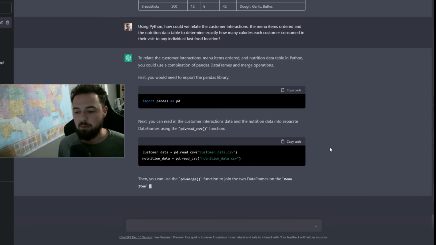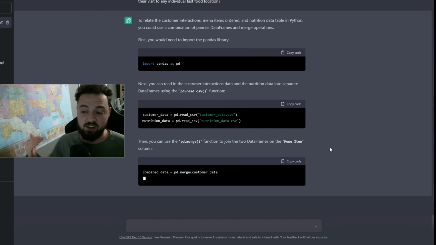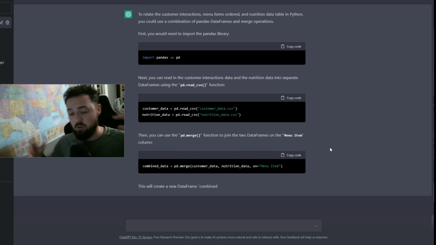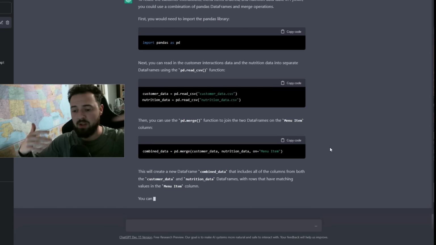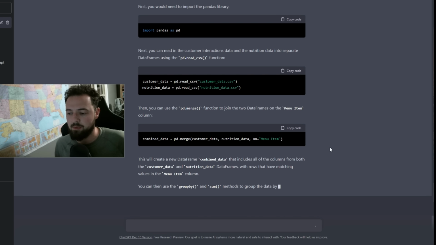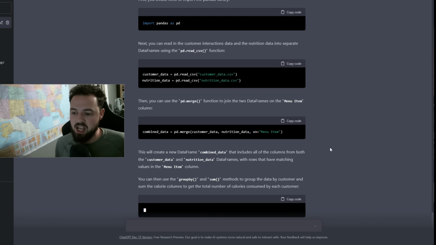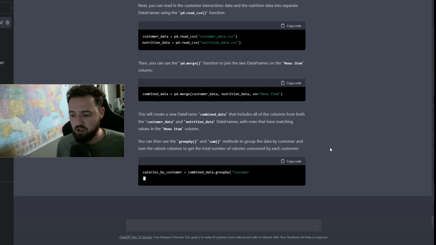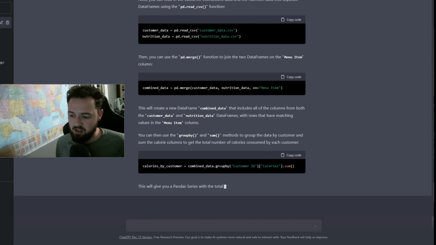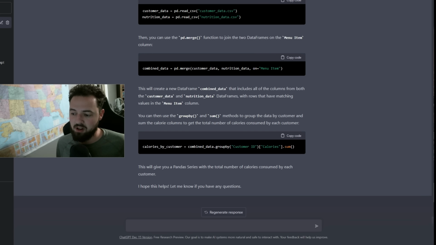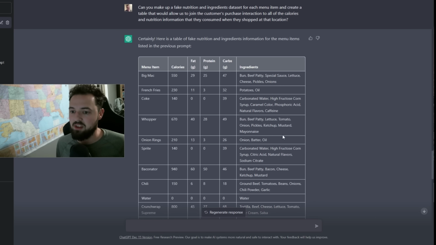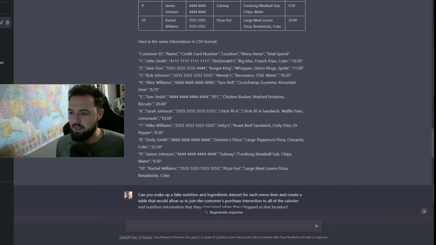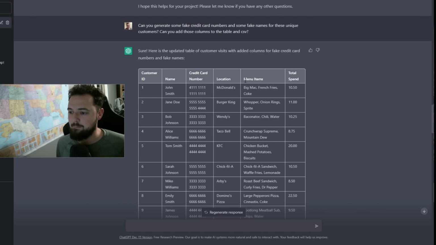So it's recommending pandas, and then it's also saying if we had a CSV, which we could copy and paste any of this data into an Excel document, upload it as a CSV, use Google Colab or something like that, it would say, hey, we would go ahead and merge on menu item, and then we would group by the customer ID and the calories and the sum. So let's see, we have the menu item right here. And then over here, we have menu items.